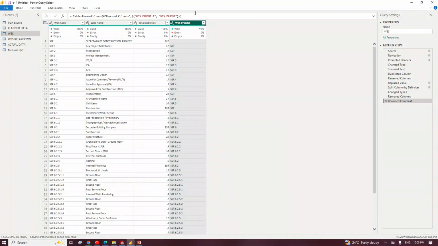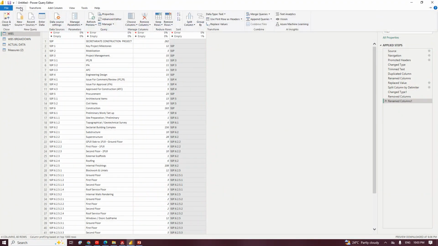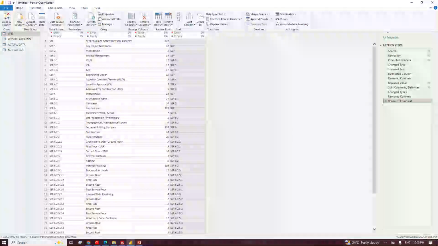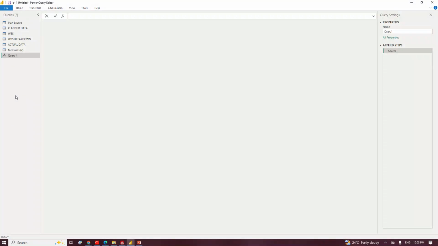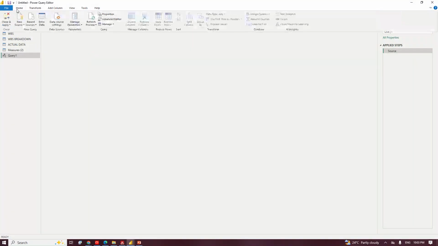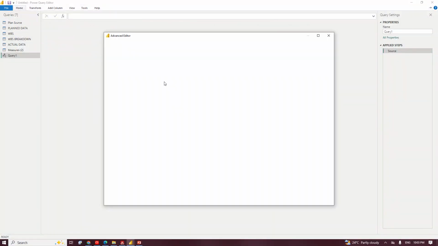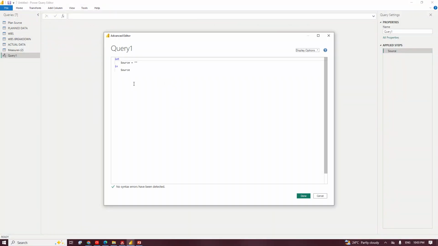So next thing I need to do is I'll just go back to home. Next thing is I click on source, new source. I will click on blank query. Okay, blank query will come up. I'm just waiting for the blank query to load. Okay, sorry, it will come up. Then I will go back to home and click on edit advanced query. I will delete everything here.